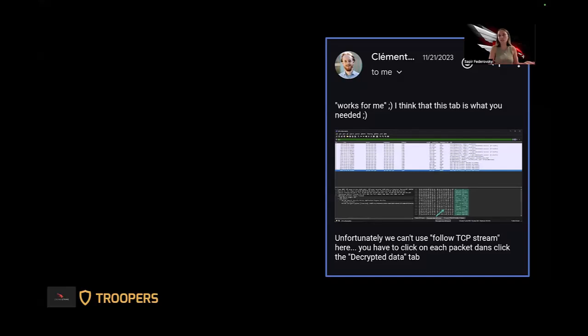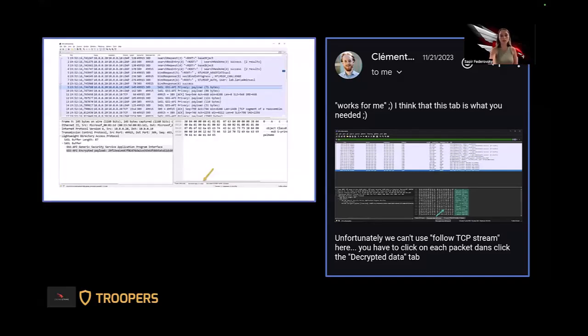So this won't happen to anyone else again. The author of the article actually added an arrow. This is a screenshot from the article, so you won't miss the decrypted data tab. And this arrow is, until this day, my greatest contribution to the security community, and I'm really excited about it. So this was kind of a highlight for me.